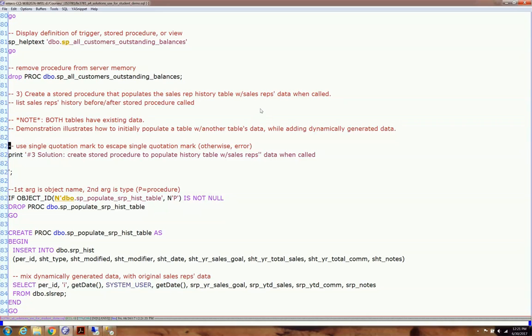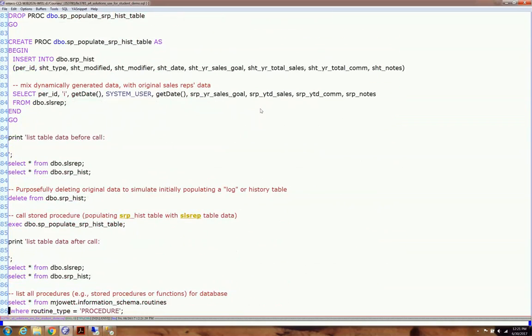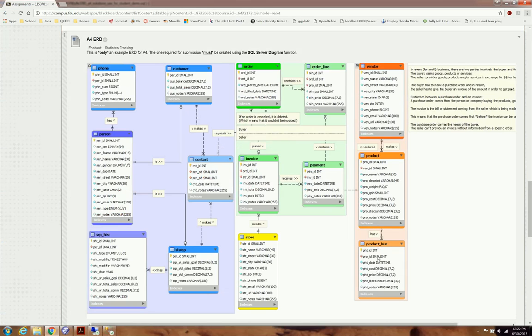We already have data. You'll see that we have 5 records here. What I'm going to do is purposefully delete the sales rep history table because we already have 5 records. I'm going to purposefully delete them, and then I'm going to execute this stored procedure to show you how it could populate the history table from all of the existing base table data. So we're going to delete the product history table on purpose, and then we're going to populate it from the existing product table data. Okay?